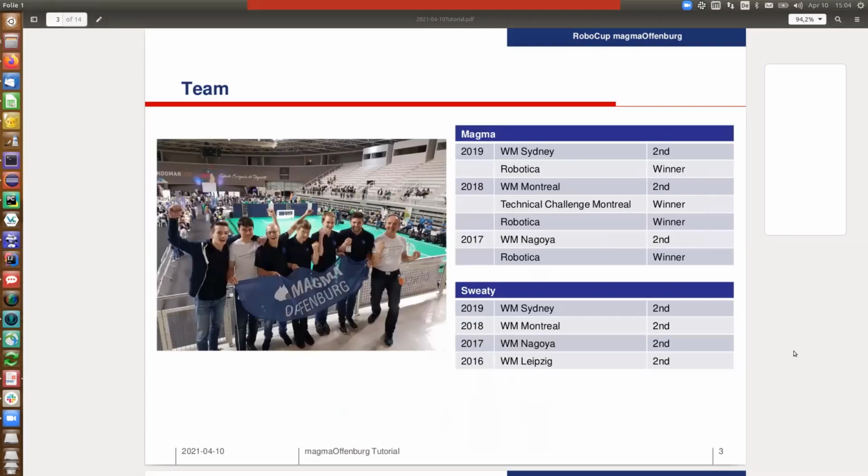Over the years we improved step by step. And since 2017, we are three times runner-up in the World Championship and have been winning the Robotica and also the Brazil Open last year. This is a team picture.